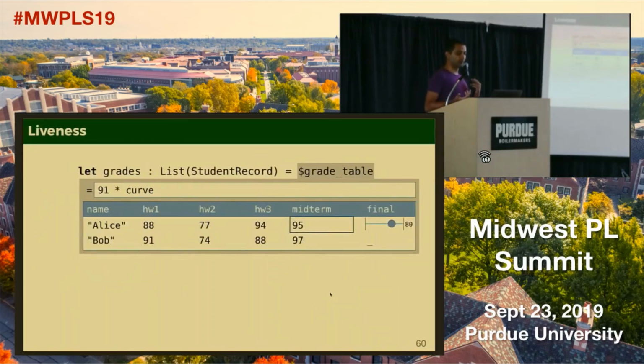So liveness is really about being able to run parts of your program during editing. And so if you really want to implement Excel as a livelet, you need to be able to not just show the formula for a cell, but its value. So if this variable curve was defined elsewhere, you want to be able to compute its value, the value of this expression, by knowing the environment that this livelet is in.